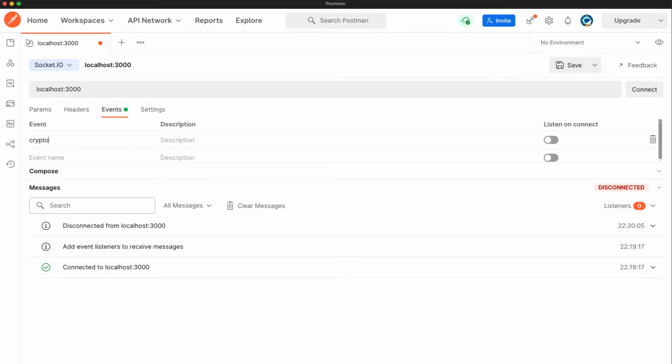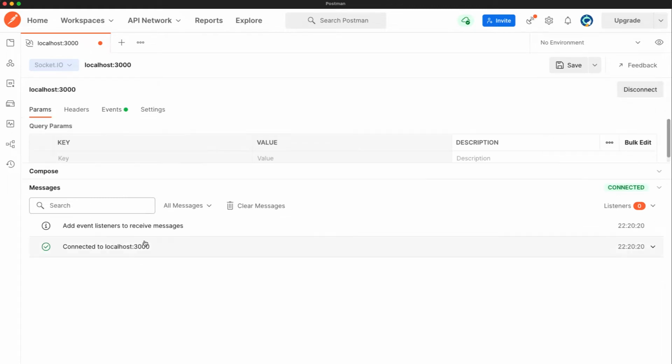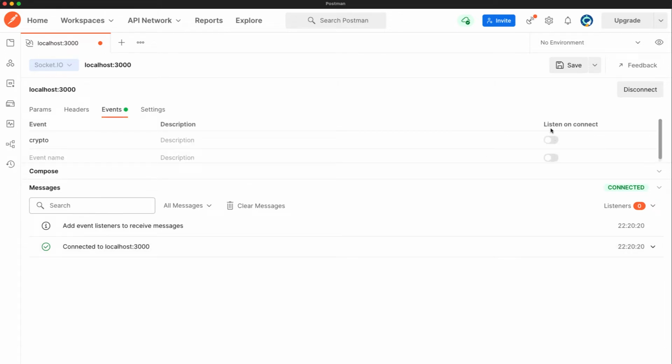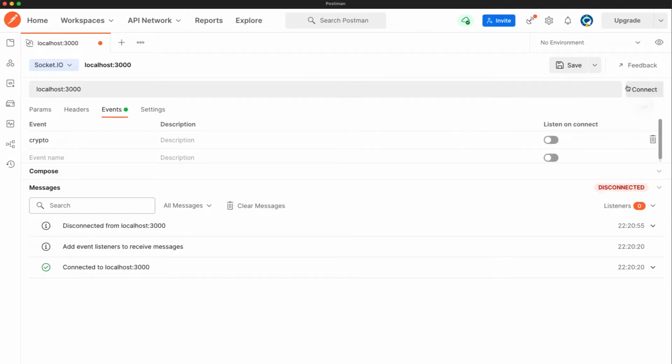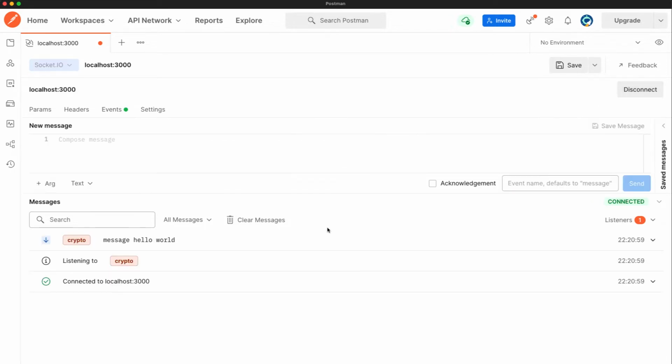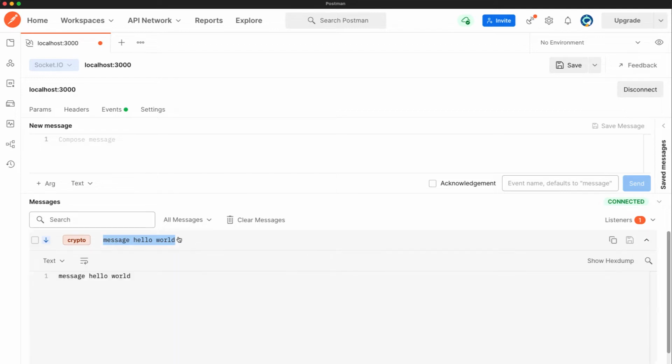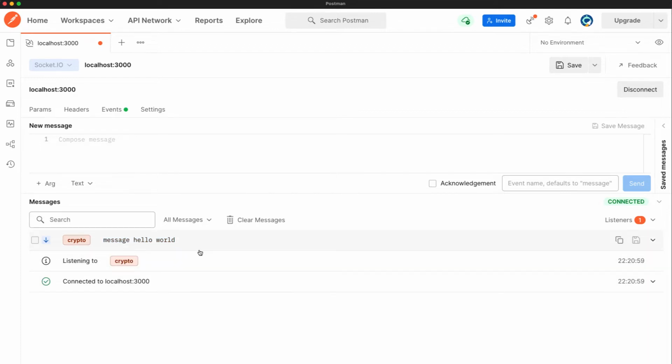So here I am going to use the key which I put in the server. So for that, I will connect, but we didn't receive anything here because in the event, you must say listen on connect, directly. When we connect, it must listen to this event. So for that, you have to disconnect, click on listen on connect, and then okay, I got exactly message hello world, message hello world, as you see here.